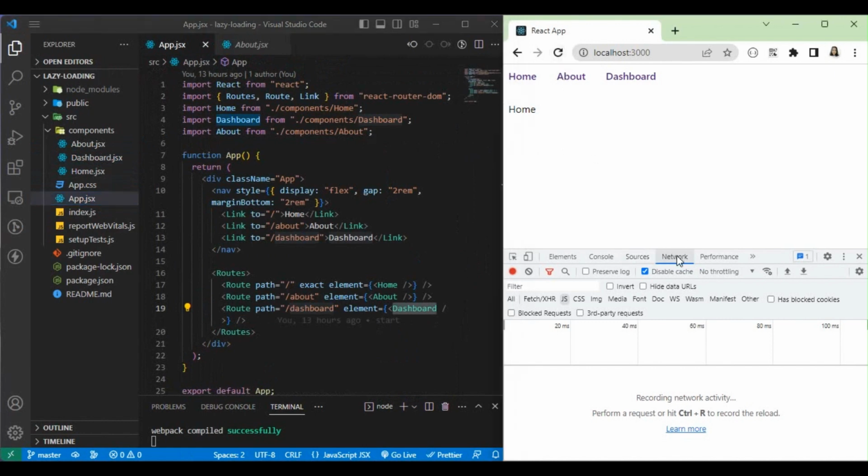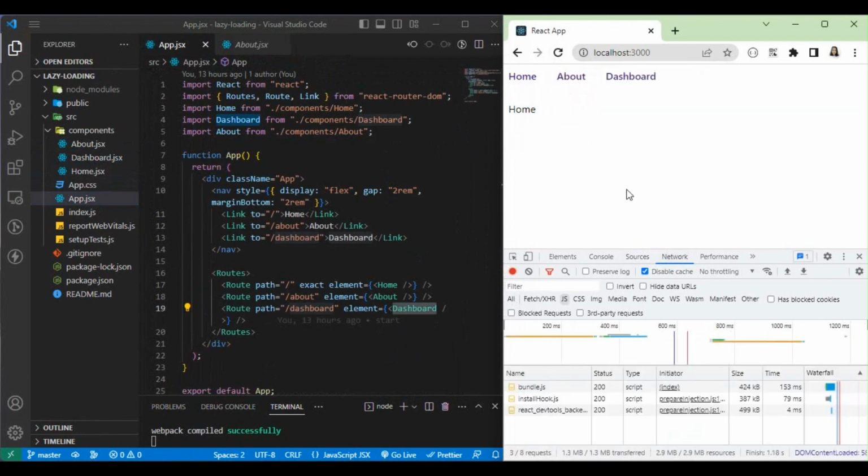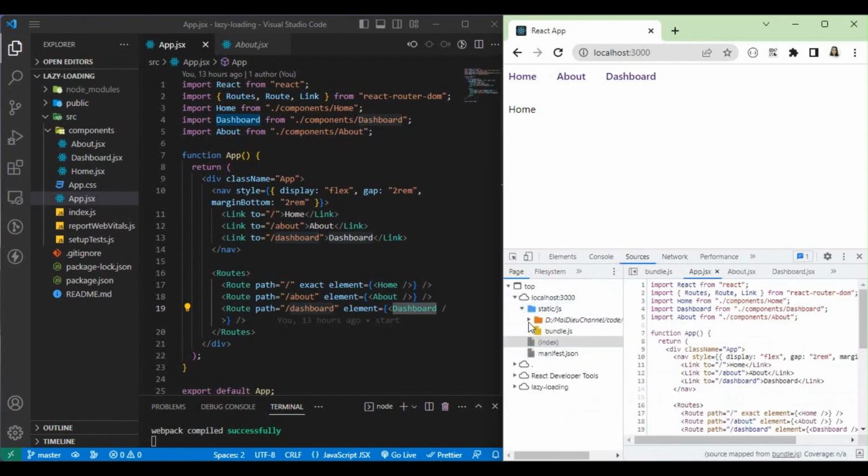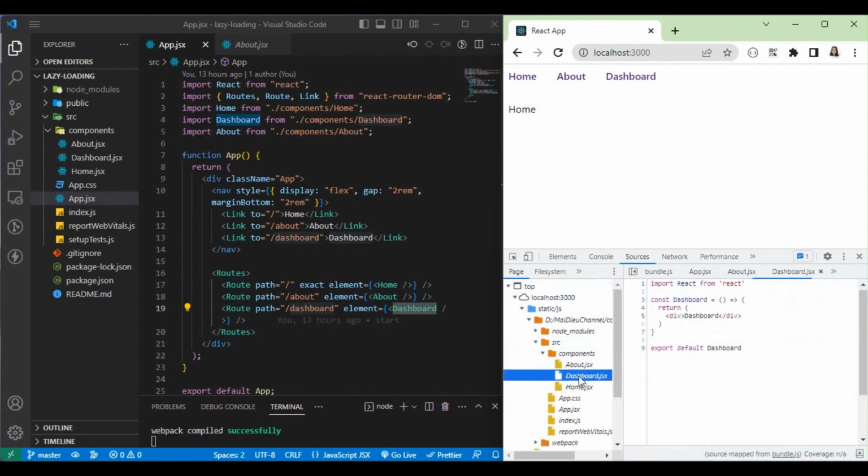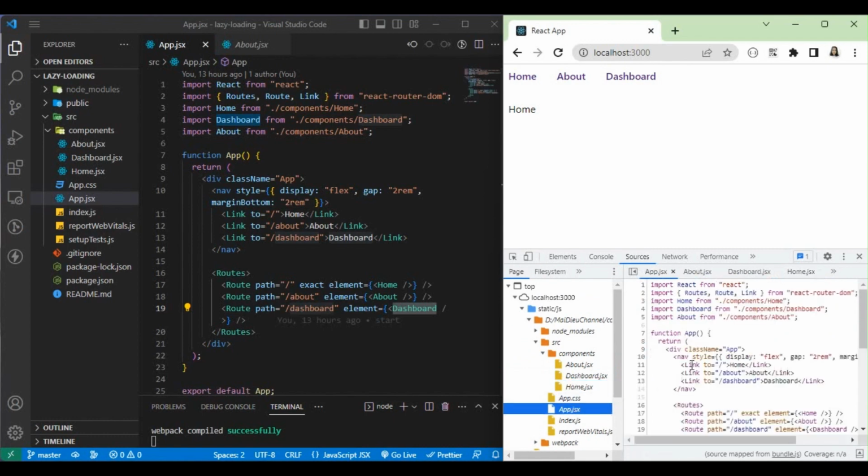Go to the network tab. Then we see that the loading time for the bundle.js is 153 milliseconds. And check the sources. In the initial phase, all the components have been loaded: about, dashboard, home, and app.jsx.